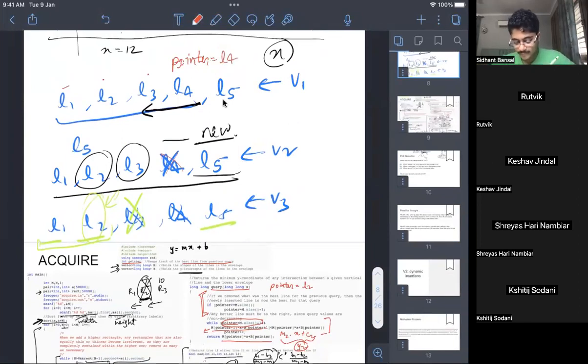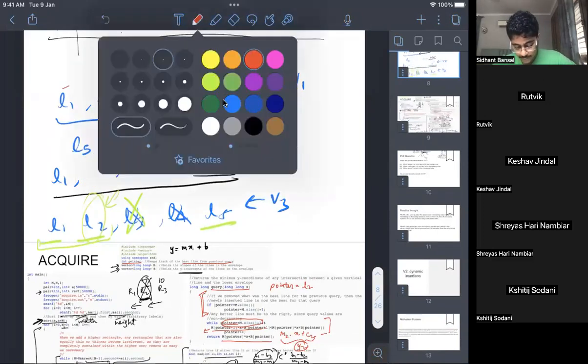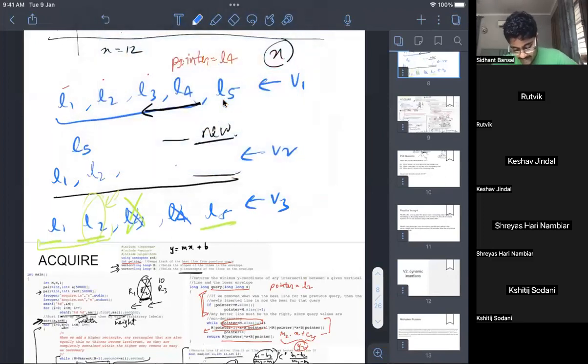Right? That is a possibility. And now when you're inserting L5, what happens is your L4 actually gets popped out, and your L3 also gets popped out. Say that's the case. So you have a case where you have L2 and then directly L5, because L3 and L4 both got popped out.